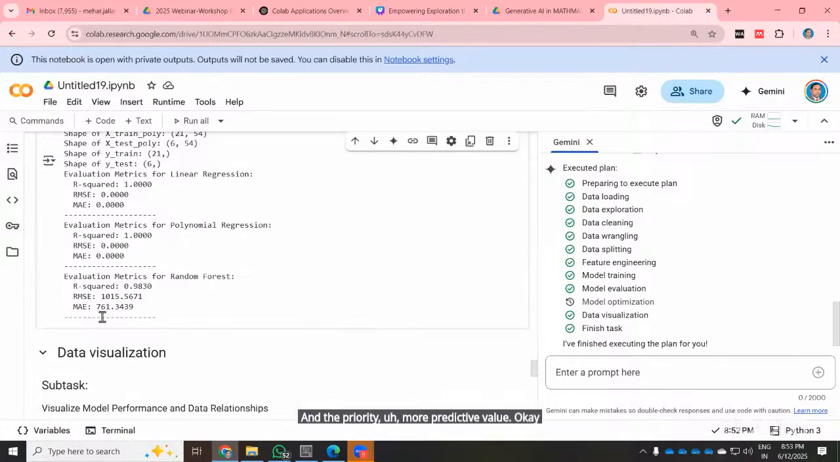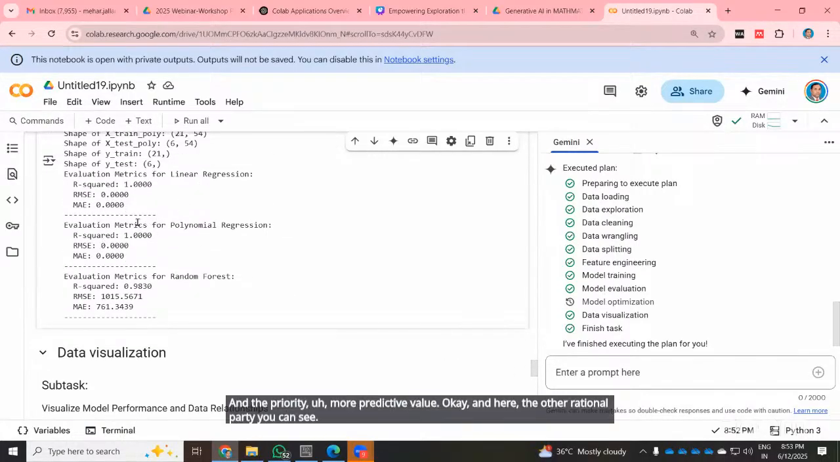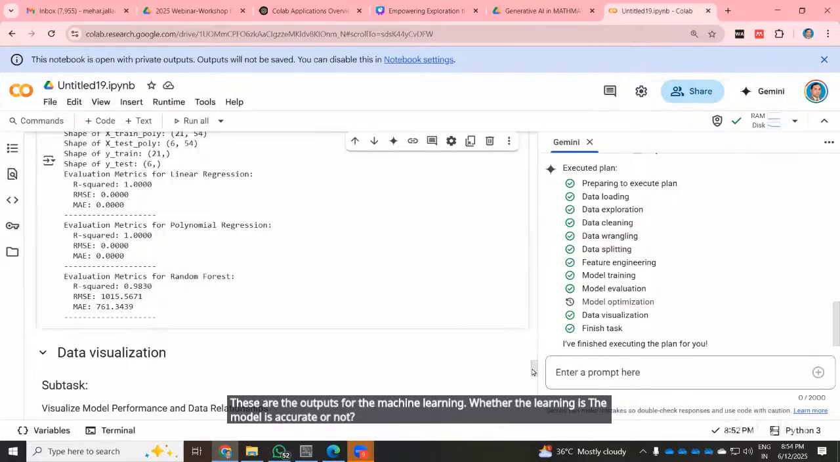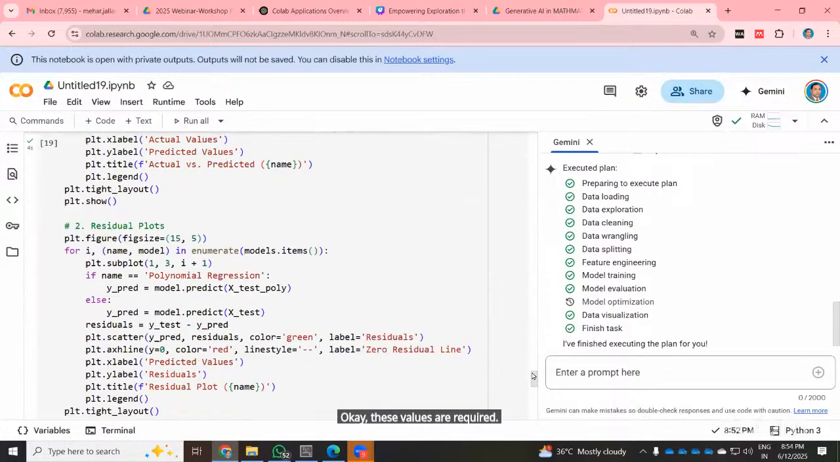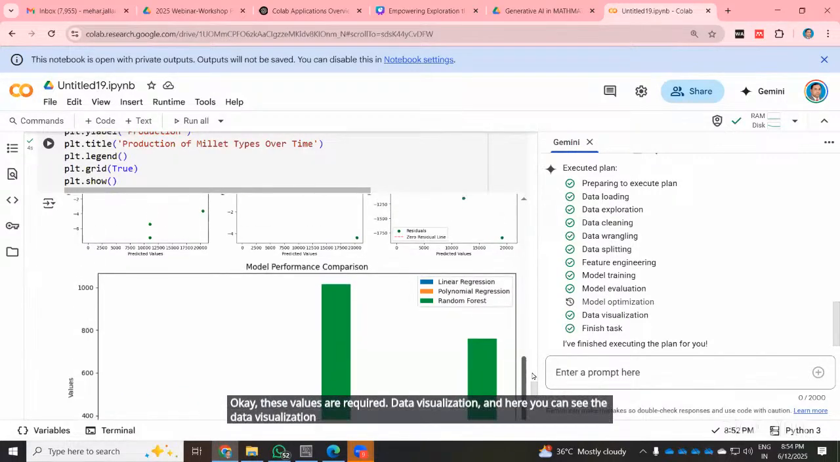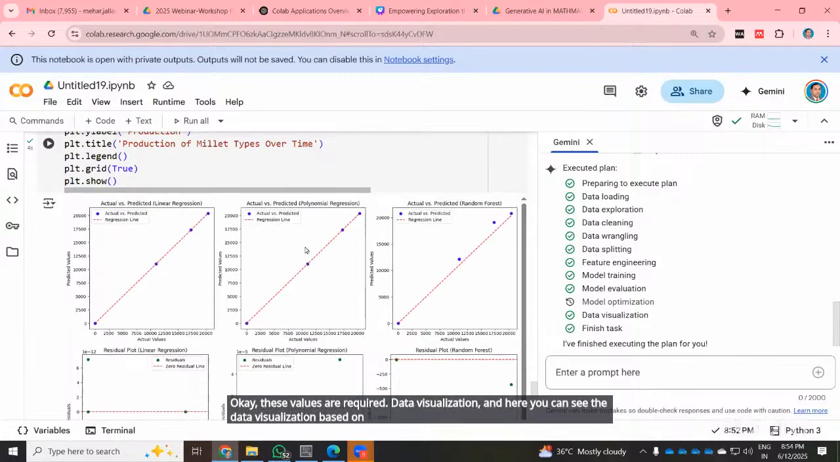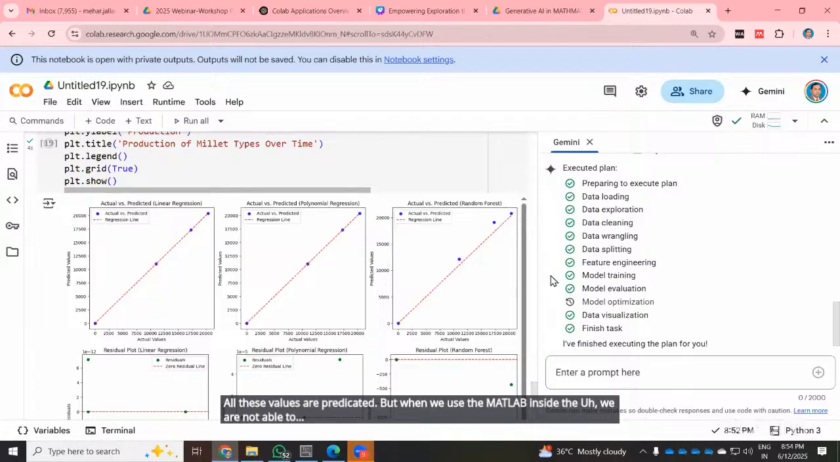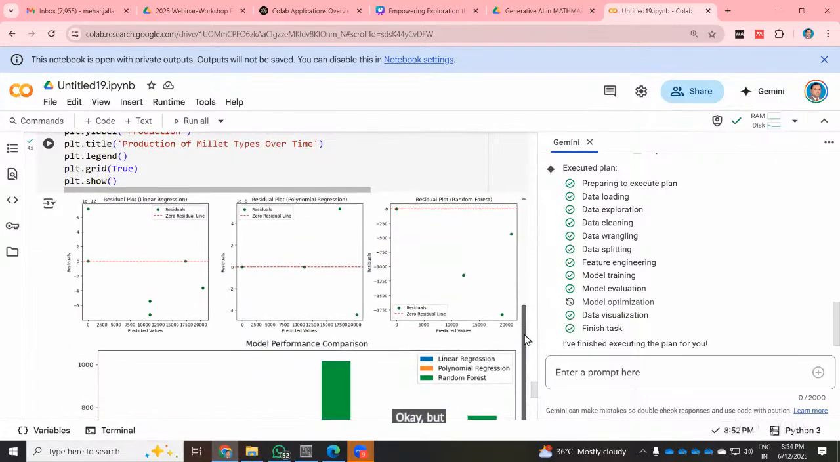And here you can see the other evaluation parts. These are the outputs for the machine learning, showing whether the model is accurate or not. These values are required. Then data visualization, and here you can see the data visualization based on the data set. All these are the predicted values which you are observing. When we use MATLAB, we are not able to calculate these values, but Gemini has done everything.